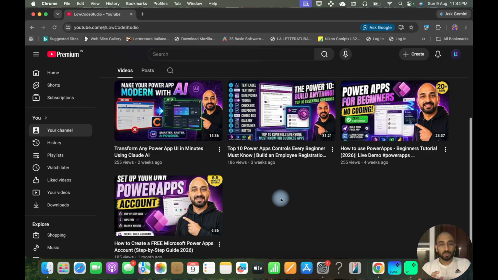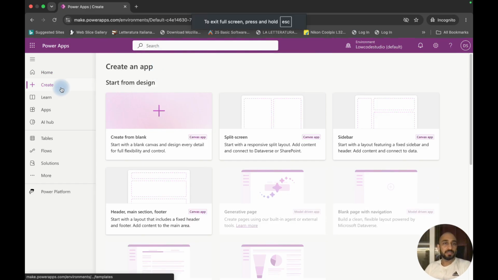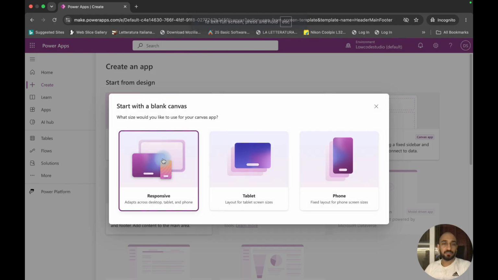And in today's video, I'm going to show you how you can connect your data with Power Apps, so you can actually start building your application from scratch, and you can also connect it with the data, and you can interact with the data using your Power Apps. Okay, let's get started. Okay, so I've just logged into Power Apps, and let me open a blank canvas.